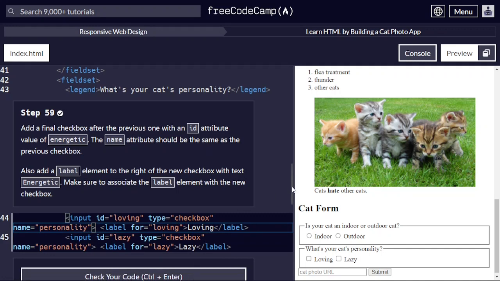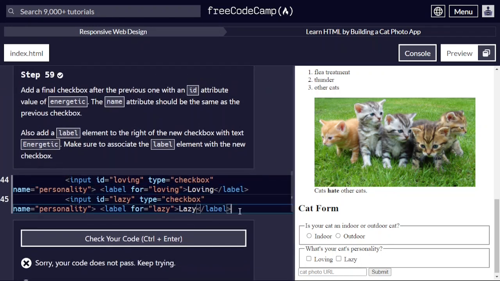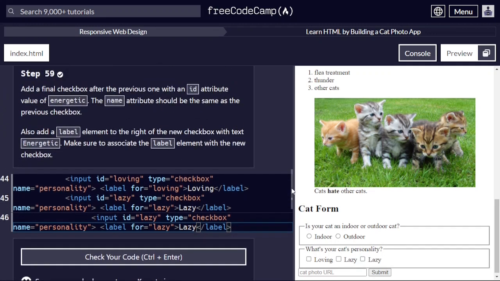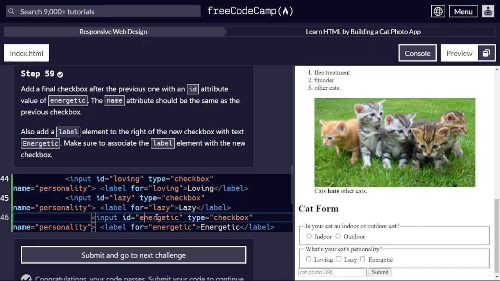Okay, so we have not done what they have tried to tell us. Yeah, so we have to make another input here, copy it and paste it. So let's see what it is. It is energetic. Copy it, paste it, and we'll do a similar thing here. Just make the E smaller in capitalization. Make this E smaller. Yeah, so we are done with this as well.